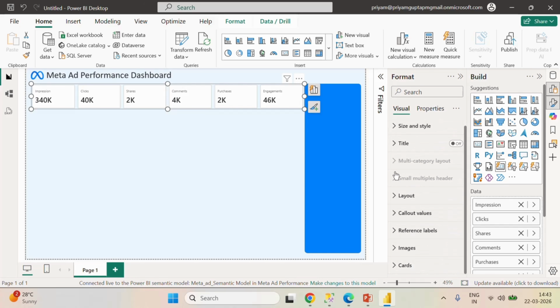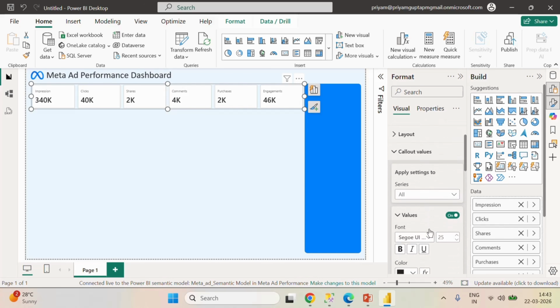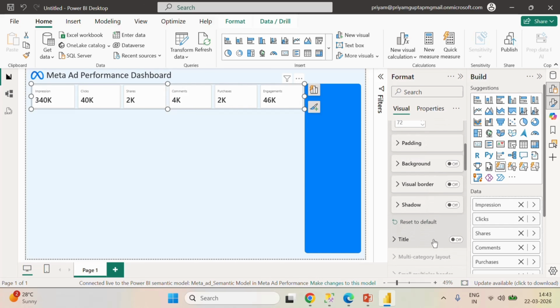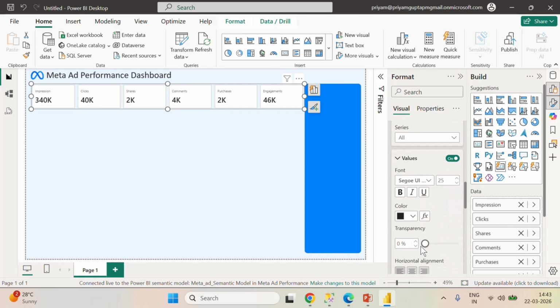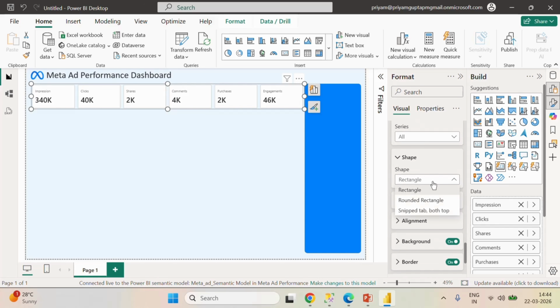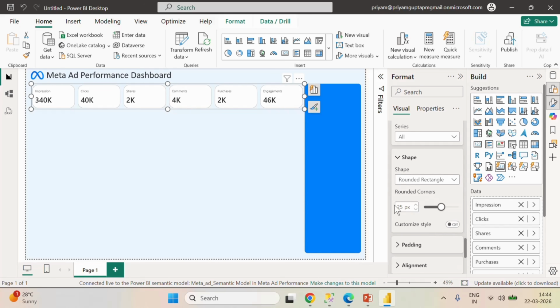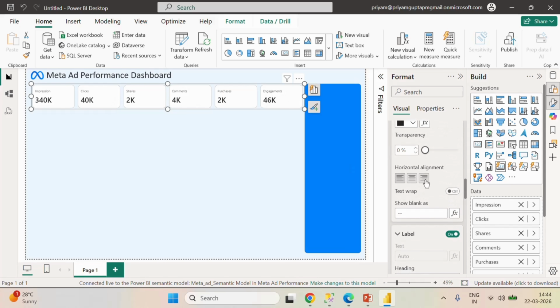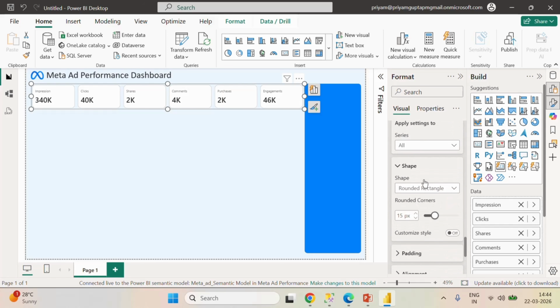Okay, now let me go to style and size. Where is the rounded rectangle? Okay, here we have to go to cards, and here we have to choose it as rounded rectangle, and rounded corner we are going to keep it as 15. Okay, now we have to give the color coding for each card. So let me go to cards again and select one by one.